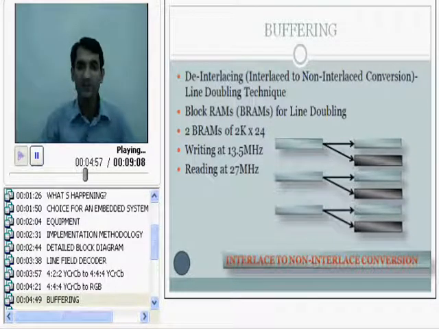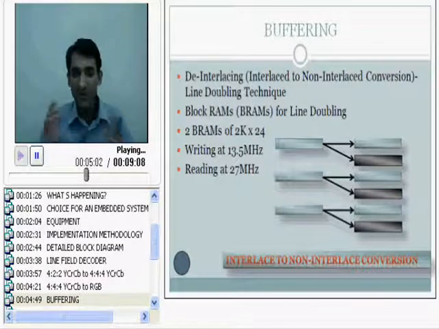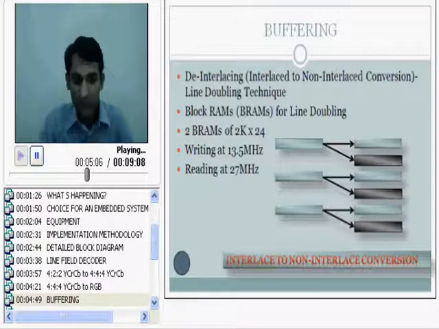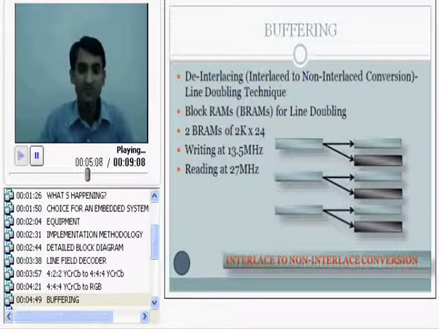First I will come to the deinterlacing. The interlaced video is converted into non-interlaced video by using a technique of line doubling. This is done to improve the quality of the video by reading the lines twice. Then synchronization is performed to synchronize the data rate between the conversion module and the VGA module. The conversion module operates at 13.5 MHz while the VGA module operates at 27 MHz.